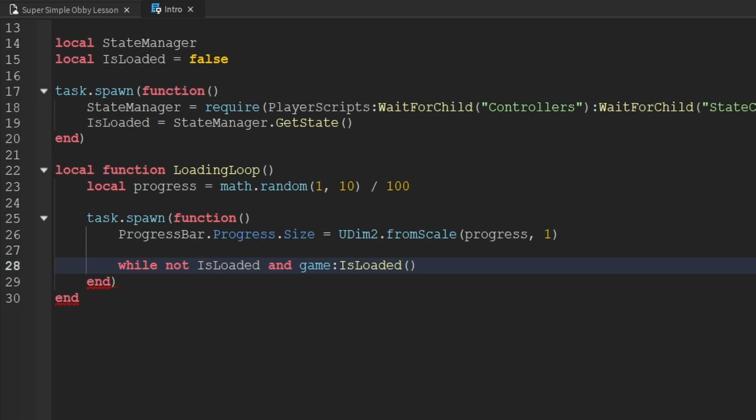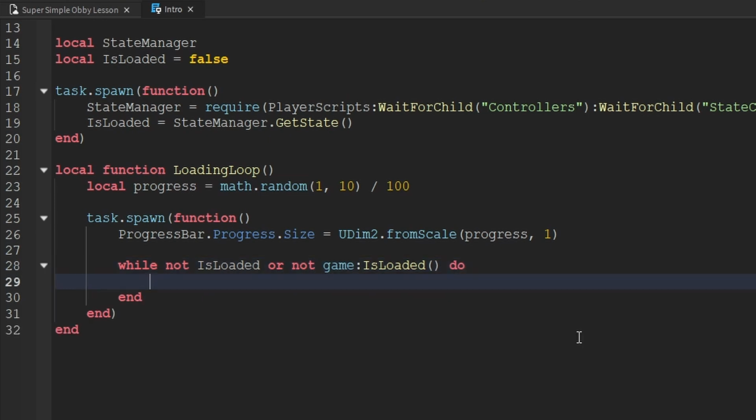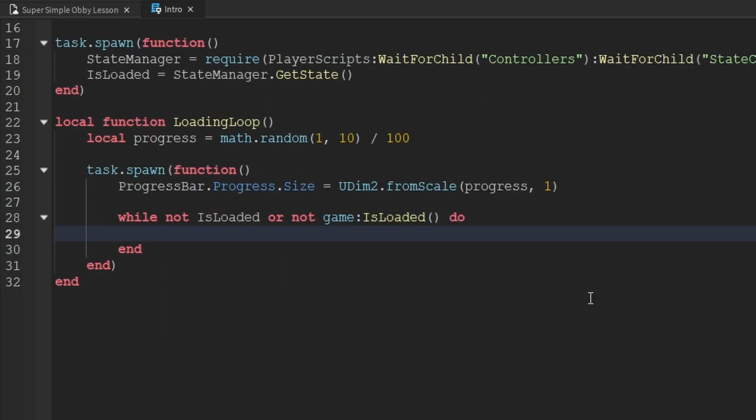Now, with that being said, I actually kind of messed this loop up a little bit, because we actually want this while loop to run while either of these are false. So first, when our player's state has not been loaded, or not when the game has been loaded as well. So then we can say do and create this while loop. So while the game is not loaded, what we're going to do is actually increase the progress bar.